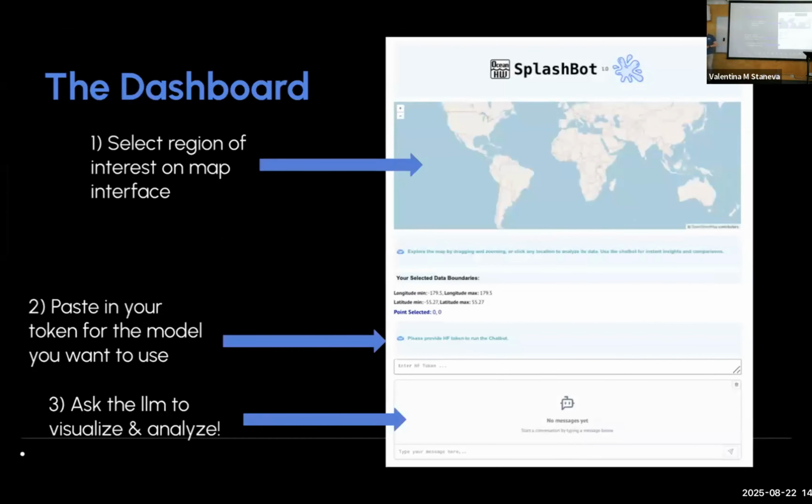So here is the user face in question. This is, I guess it's kind of blocked, but Splashbot. So we wanted to make it as easy as possible for people to use. So the first part, the map, where users are able to drag in and out. They're able to select a specific point, and then in the bottom part, it will update as you do that to see where you're selected. Because we're using a chatbot, you put in your token, and then finally, you're able to ask questions about that selected map area.